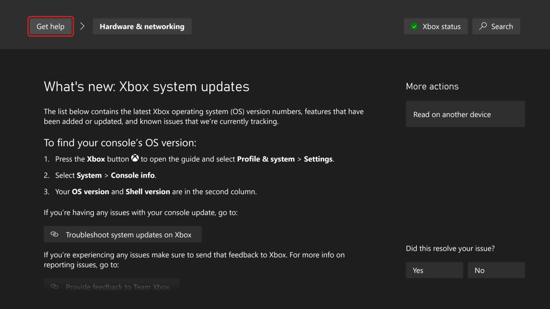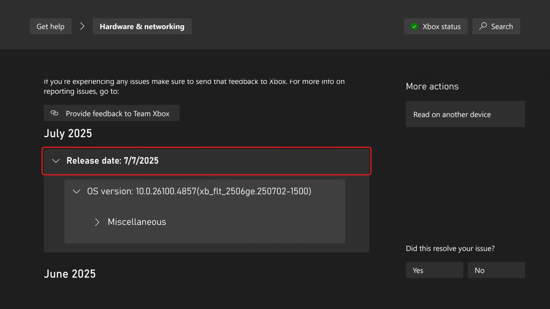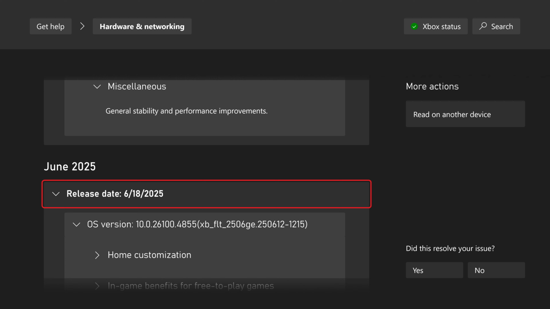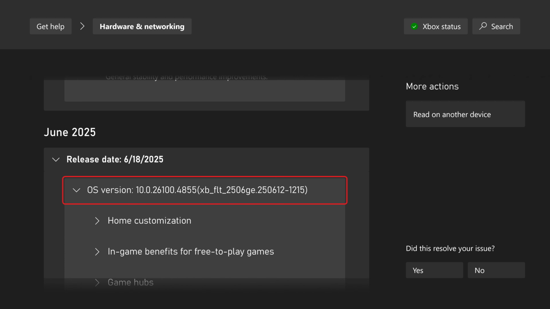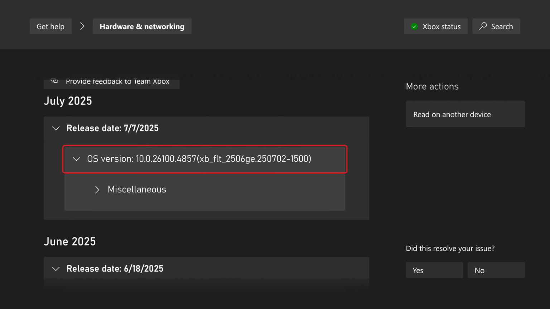If you're curious what's in the new console update, you come down and you can see July, release date 7/7/2025. It's just general stability and performance improvements. So they came out with a bug fix and stability and performance improvements, basically. So the console is running pretty smooth right now. And then in June 2025, this was a big update last month. Also, you can see the OS version.